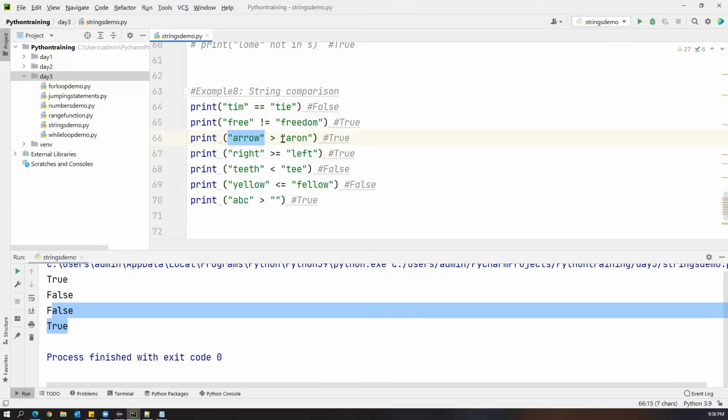Now we can look at this: Arrow, Aaron. So Arrow is greater than Aaron. How will we know that Arrow is greater than Aaron? First it will check the alphabetical order. First, A is equal. Then R is also equal. Next, R and O. So now it will consider the third character. Which one is larger, R or O? R is greater, right? That's the reason this is giving true. So it will compare the alphabets basically. If both alphabets are the same, it will go to the next alphabet and compare. And if it is greater than this one, then it returns true.